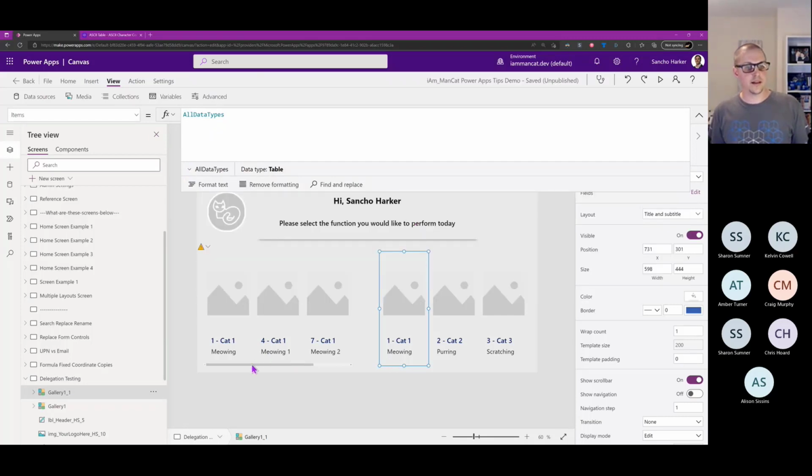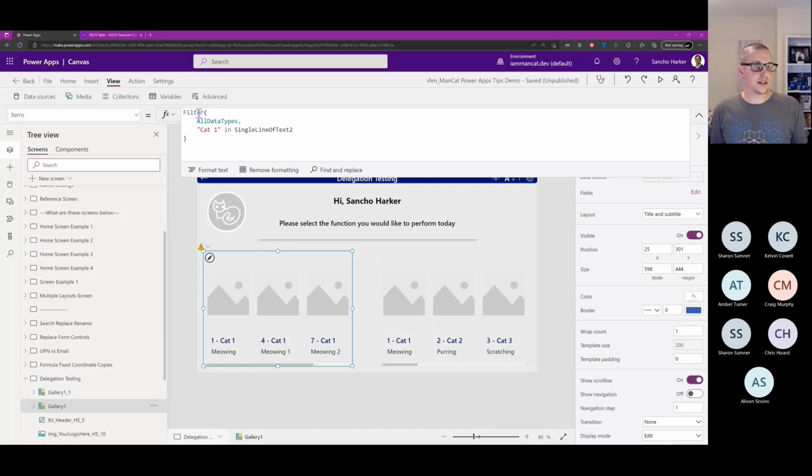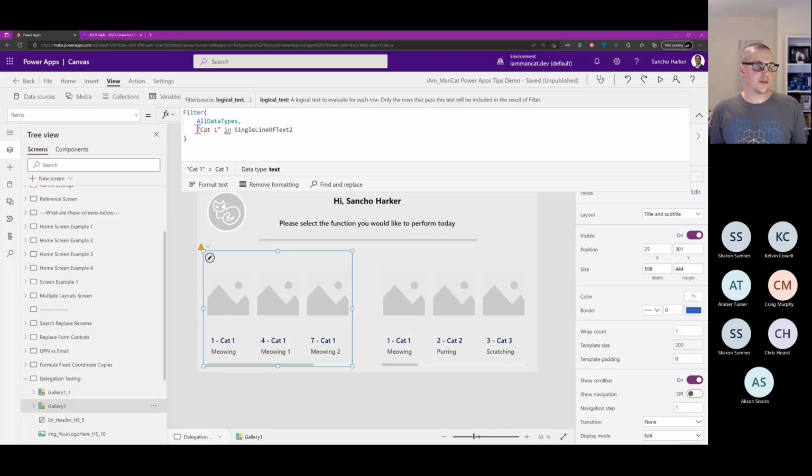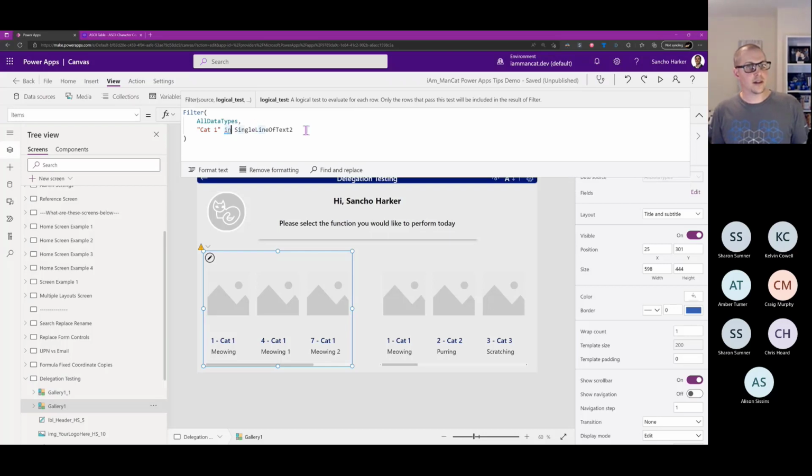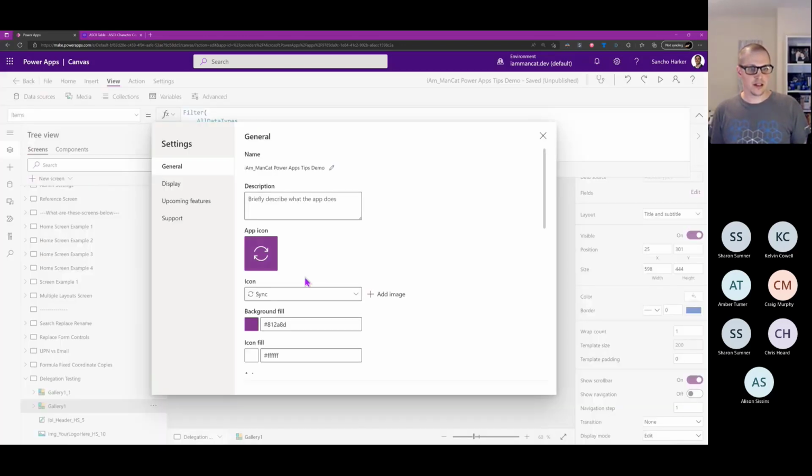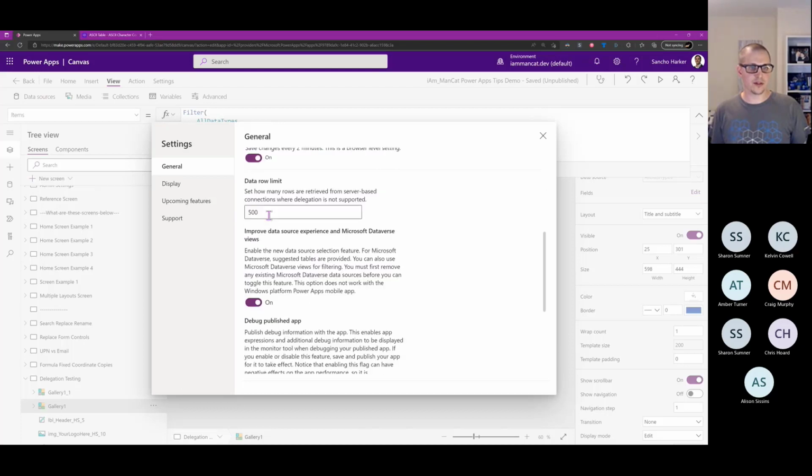Okay. This gallery is filtering that and looking for cat1 in single line of text 1. Now we can see there immediately it has warned us by giving 2 blue underlines that there is a delegation error with this. And I've seen this time and time again being ignored, and it might be fine now, but given enough time, eventually, once your number of records grows past the maximum delegable limit in the app, it will stop working, because the maximum you can reference, and if I go to my properties here, I'll show you, the maximum you can reference for this is 2000.